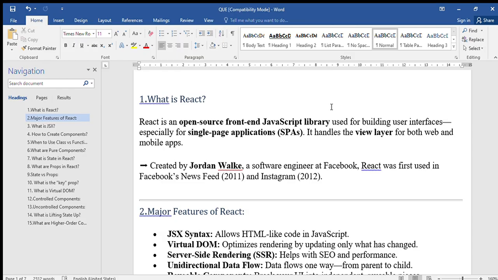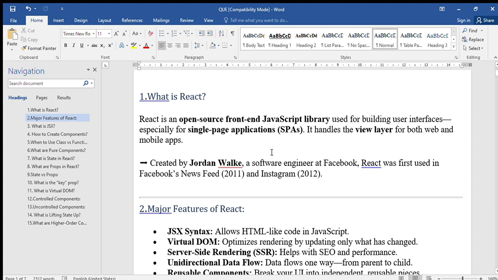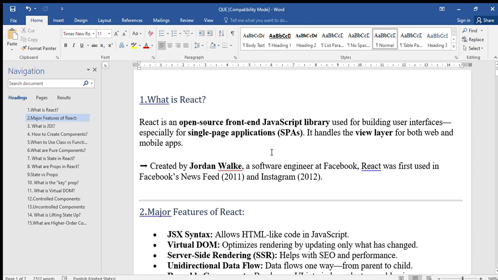React is basically an open source front-end JavaScript library used for building user interfaces, especially for single page applications, and it handles the view layer for both web and mobile applications. So basically we use React to build mobile apps as well as websites. It was created by Jordan Walke, a software engineer from Facebook, and after Facebook, Instagram also started to use React. So this is the first question.